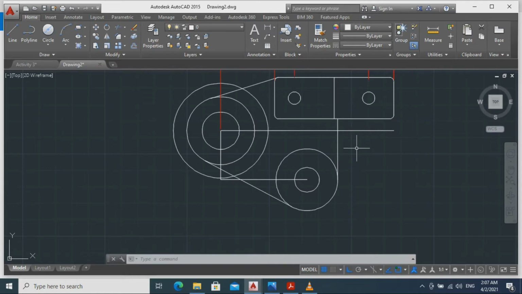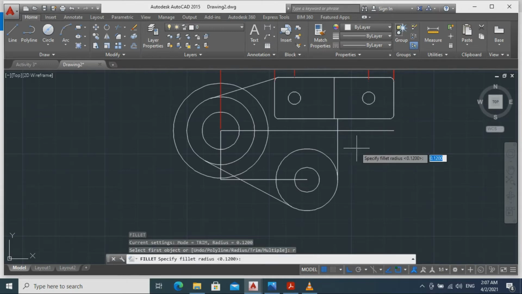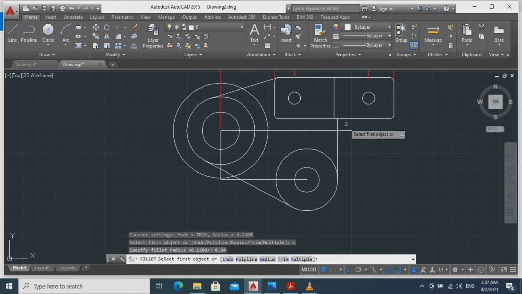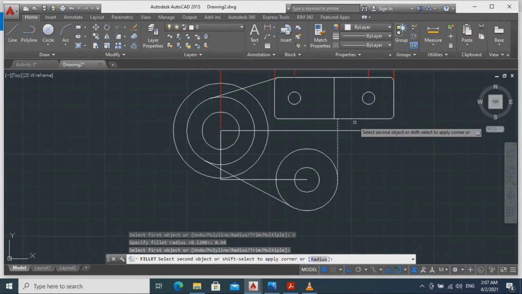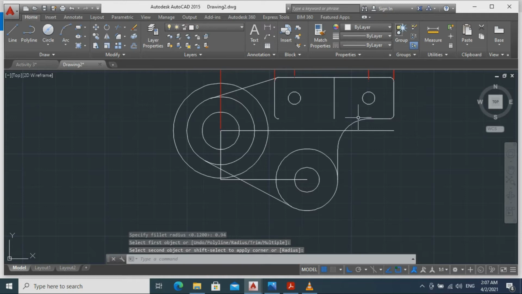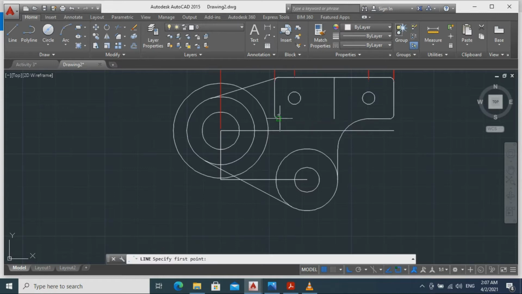Then we're going to fillet this one to end this line. So F, enter, R, enter, 0.94. So this line and this line. And then we're going to extend that line.